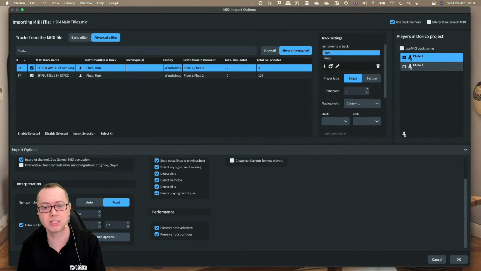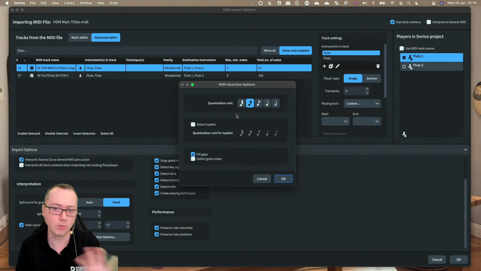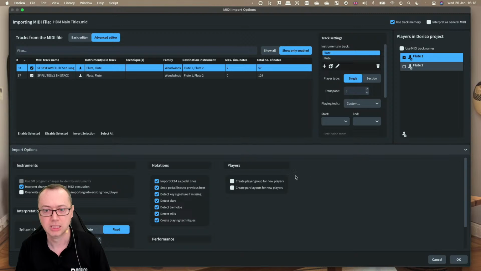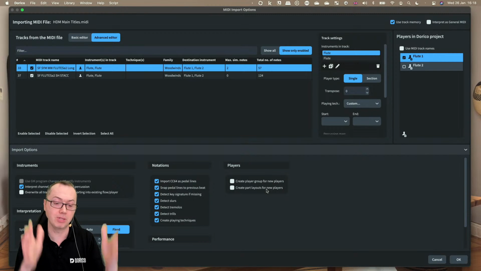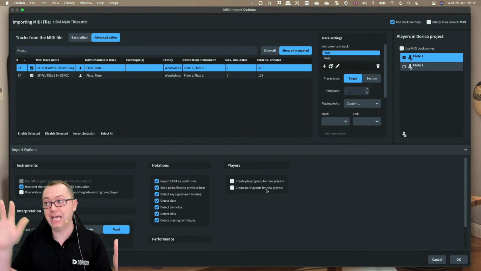And also your quantization options are here. So if you want to set some quantization options at the beginning, you can do that as before. There's also this option for creating player groups and part layouts. I'm going to leave the part layouts option off. So what Dorico is going to do is import this track. I'm going to get a score, but I'm not going to get any of the parts.